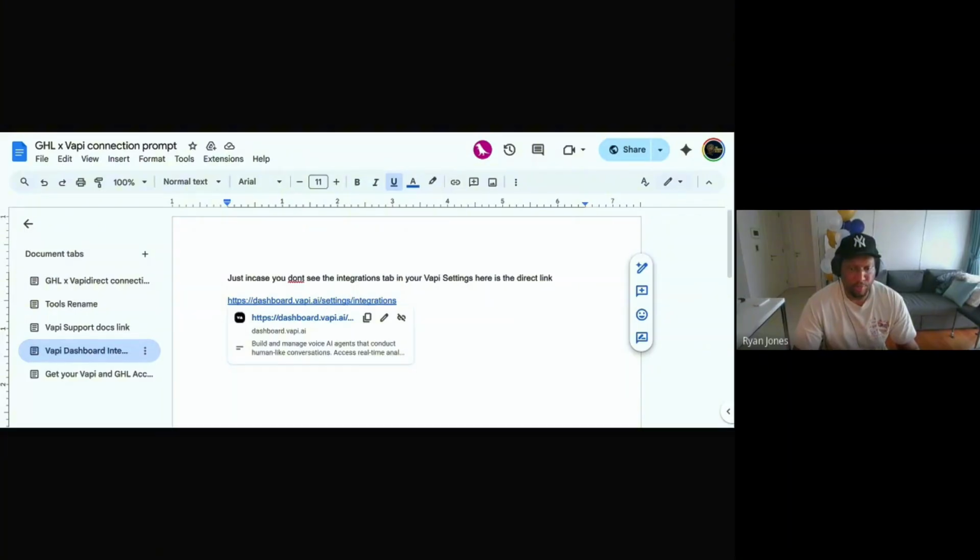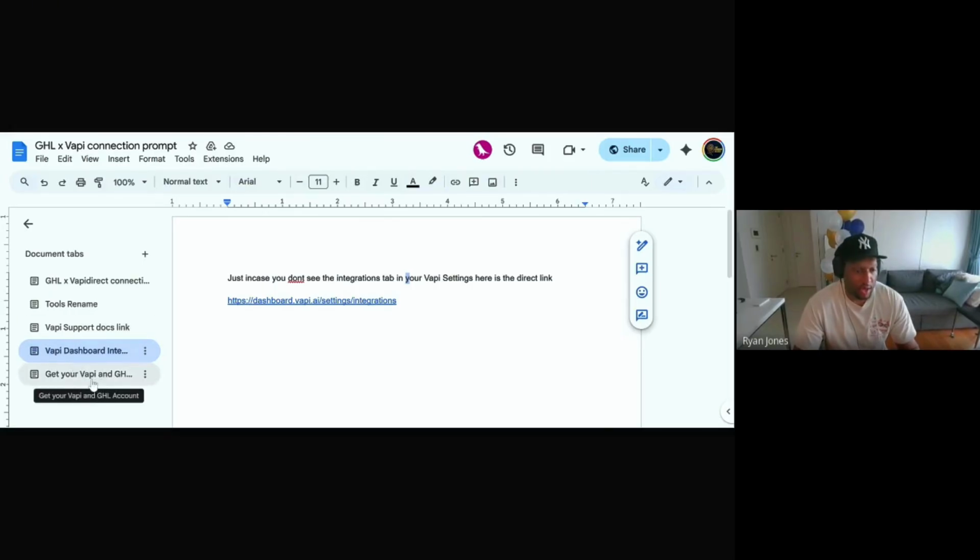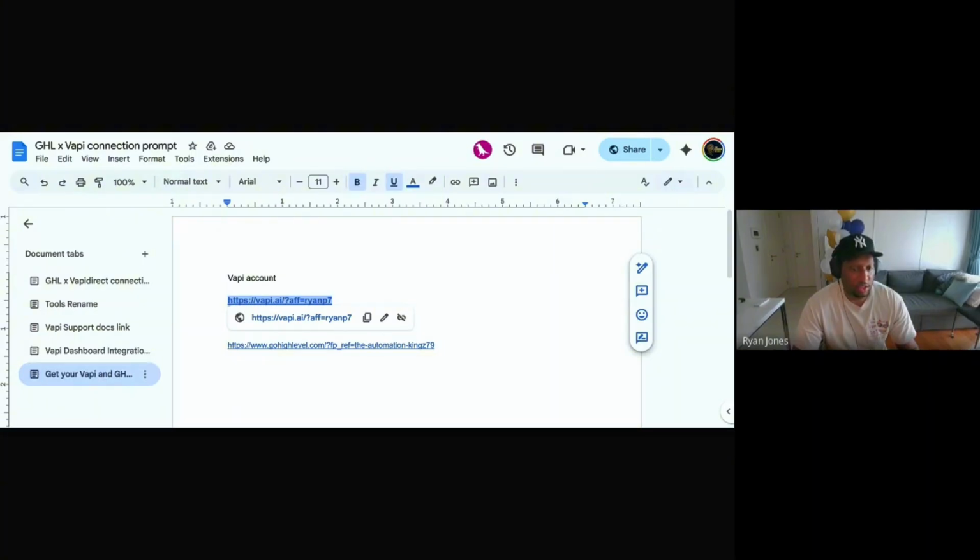Then, just in case we don't see the integration page, because I couldn't see it last night, I have the direct link in case you run into that. You guys will let me know if you don't see it. And then these are just the links for your free Vapi account.